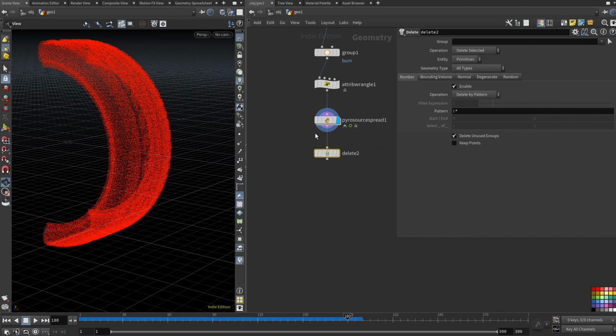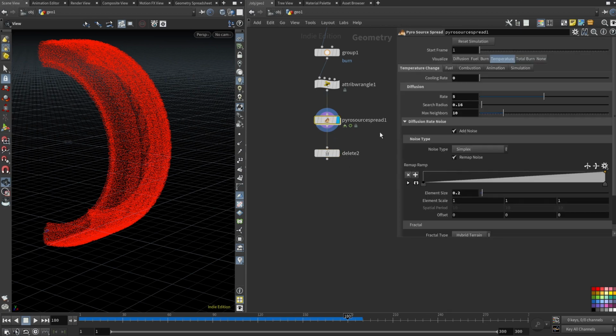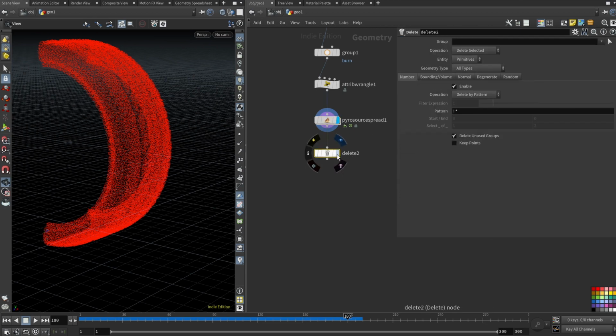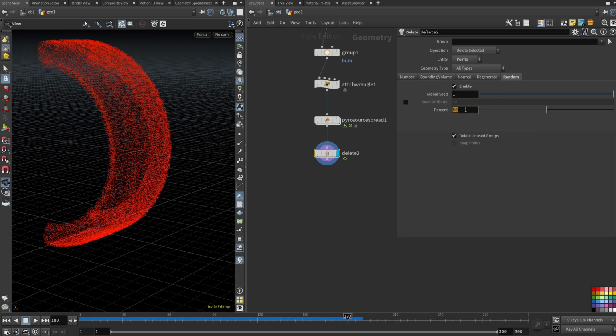So after our pyro source spread, because I don't want to manipulate these search radius things, I want to actually delete a few points. So let's drop this delete. Entity should be set to points, and here's the random tab. You can enable that and you can delete. I think I deleted like 20% of the points.